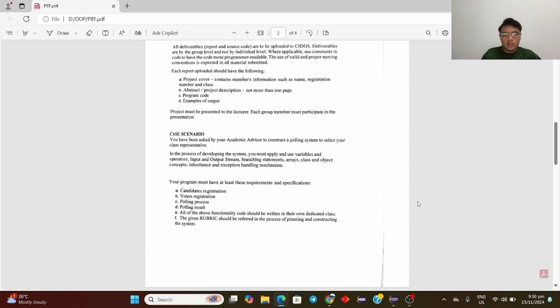Next, we will continue. I will read a case scenario. You have been asked by your academic advisor to construct a polling system to select your class representative. In the process of developing the system, you must apply and use variables and operators, input and output stream, branching statement, array, class and object concept, inheritance, and exception handling mechanism.